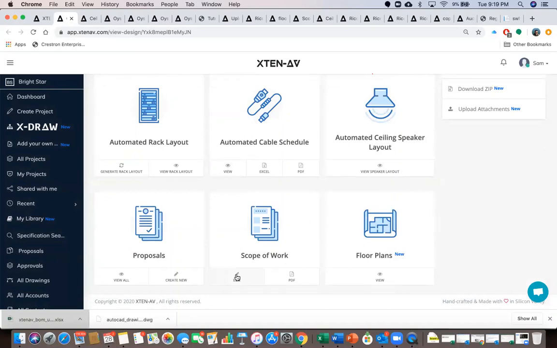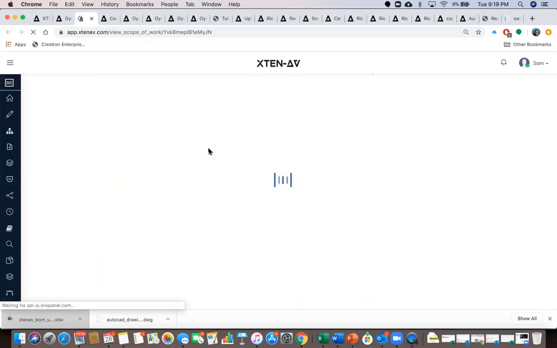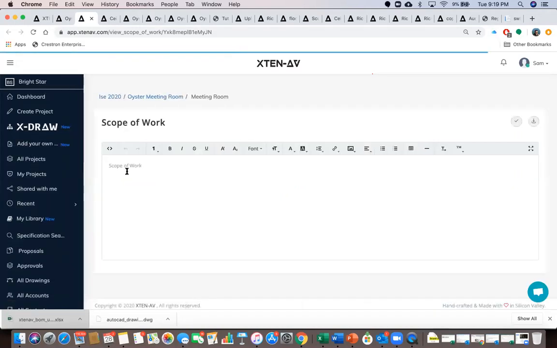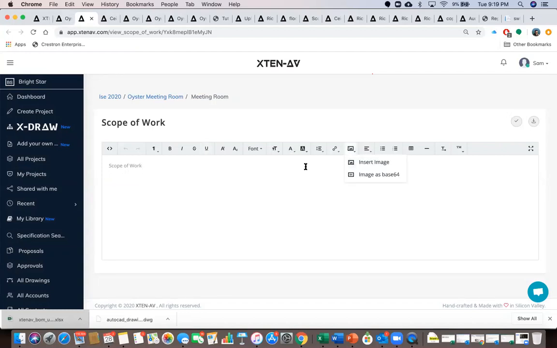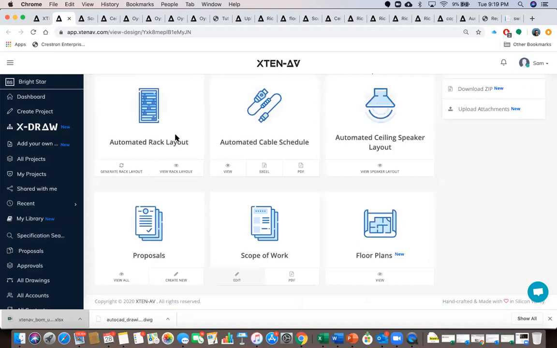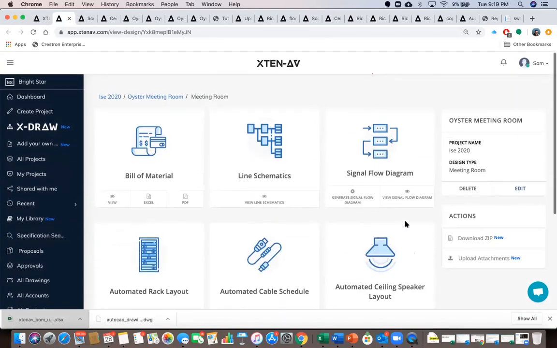Scope of work is empty, but you could write the scope of work yourself. We are thinking of adding the technical descriptions of all the products in here going forward in the future, but you can just use the drawing editing tool. You can add images, whatever you can just say. And floor plans is the same. So that's XDraw for you. Rest everything else remains consistent as questionnaire.